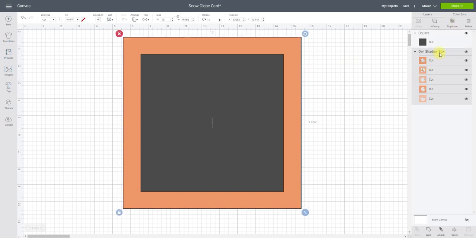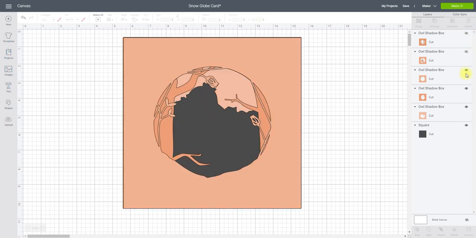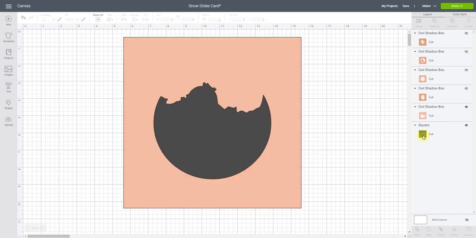If I then click in my layers panel on the owl shadow box, I can ungroup it so that my layers become individual. And my square is automatically going to go to the back. That's absolutely fine. So I'm going to hide all of the layers except for my square and the back piece of my owl shadow box. Very nice and easy. All I'm going to do is draw around and I'm going to slice.